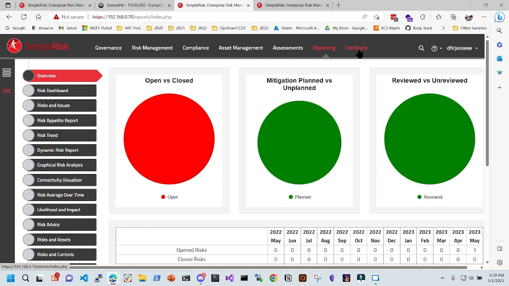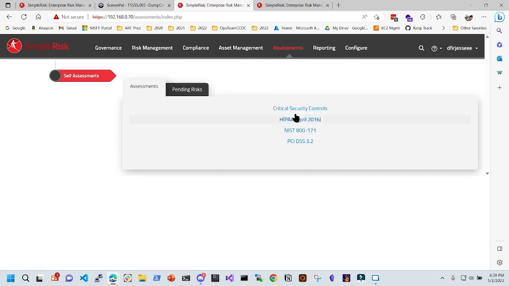Now, I do want to point out that they have these assessments. If you want to do NIST 800-171 or whatever, these ones are free, which is cool. But if you want something more, you're going to have to pay. And if you want to do your own custom ones, which is my preferred method, you have to pay to get that custom feature in there. I don't blame them. That's such a cool feature to have.